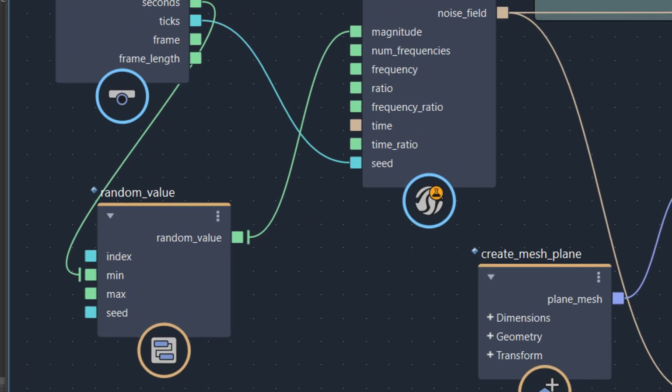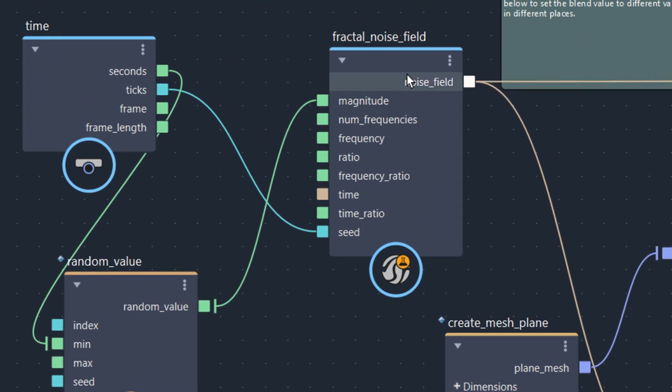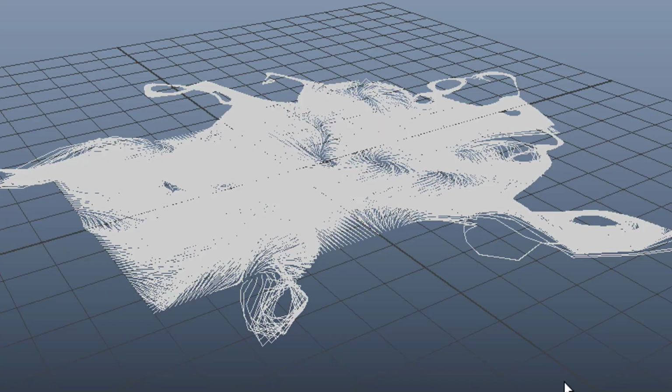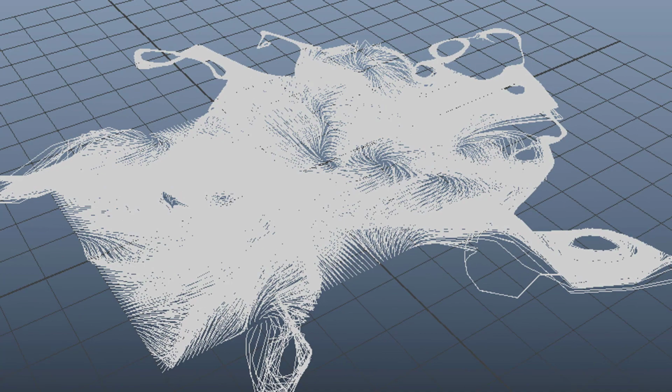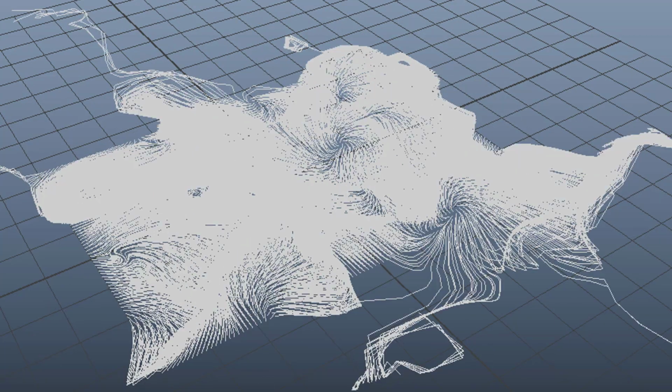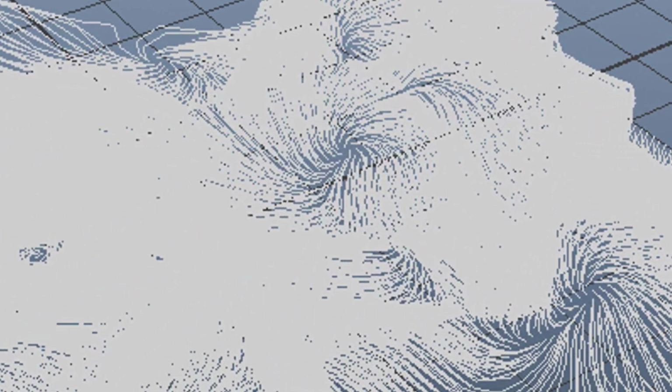Now when you reduce the frequency in the fractal noise field, this looks much more sober. Drastic changes. This concludes the tutorial.